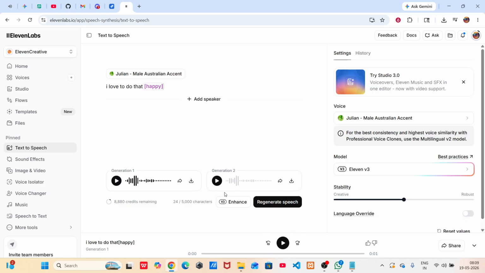After the audio is generated, it's time for the most exciting part, listening to your creation. Play the generated audio to check the tone and pace. Is it cheerful enough? Does it reflect the happy emotion you're going for? If you're satisfied with how it sounds, congratulations, you've just created a happy voiceover.